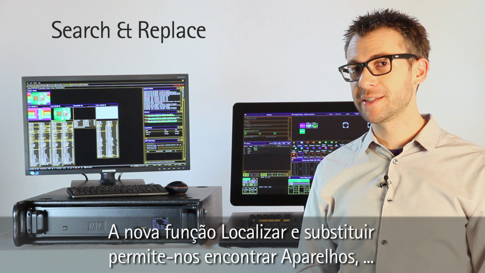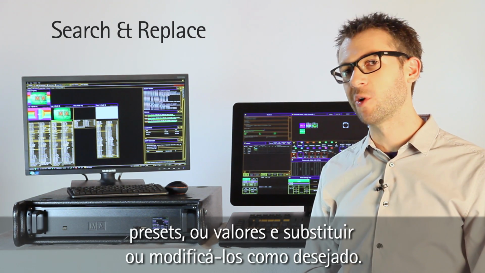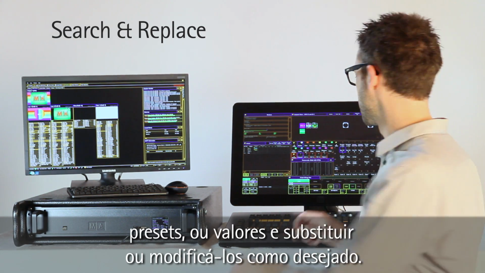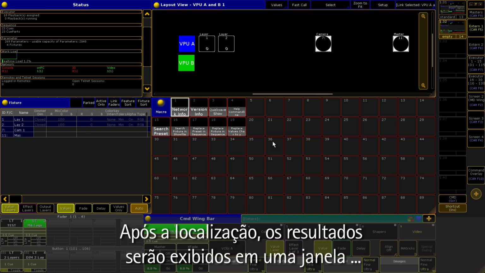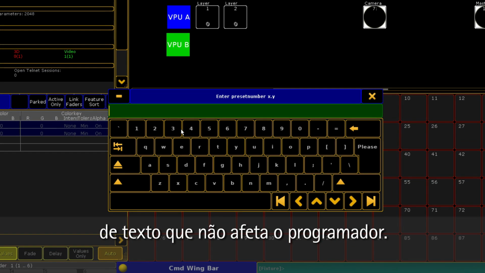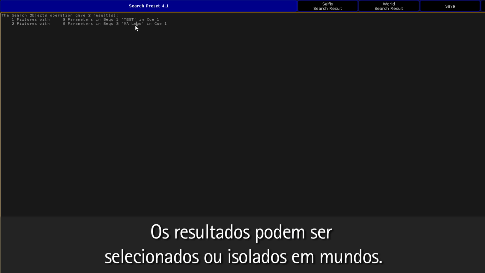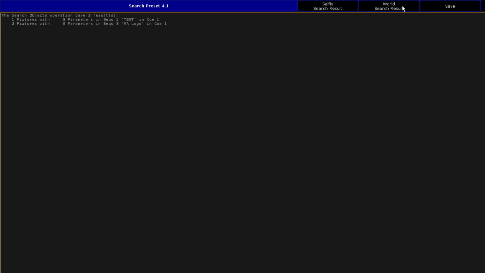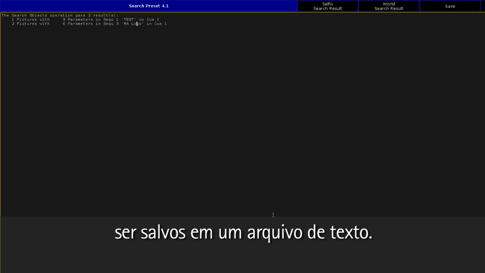The new Search and Replace function now allows us to find fixtures, presets, or values and replace or modify them as we wish. After searching, your results will display in a text window that does not affect the programmer. Results can be selected or isolated into worlds. They can then be used for further searches or even saved to a text file.